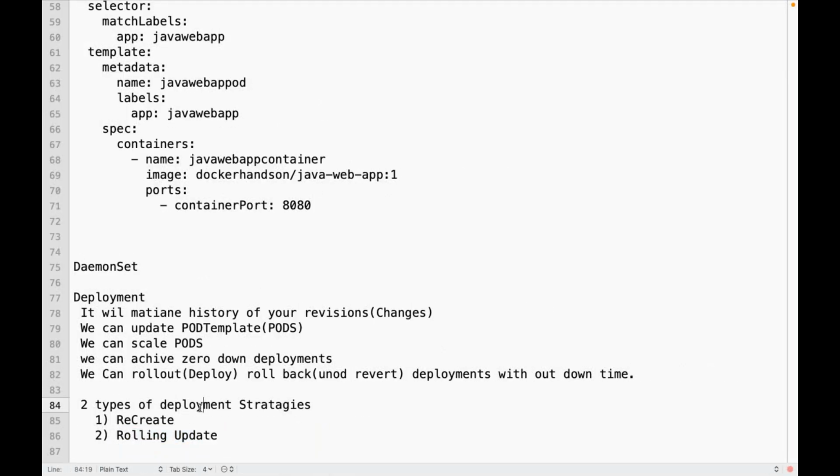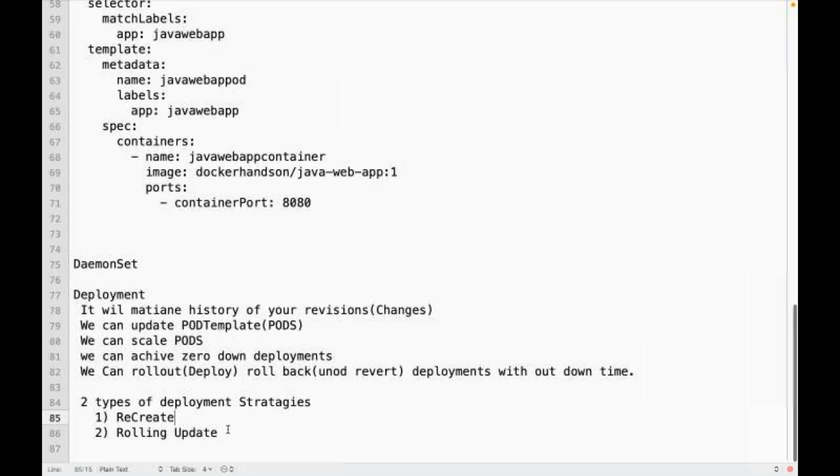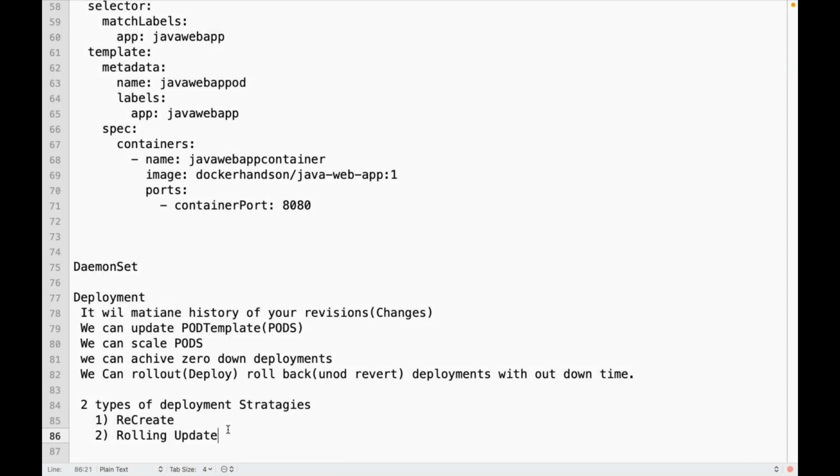So what is the default deployment strategy? All are interview questions, very, very important. What is the default deployment strategy? This is the default deployment strategy.